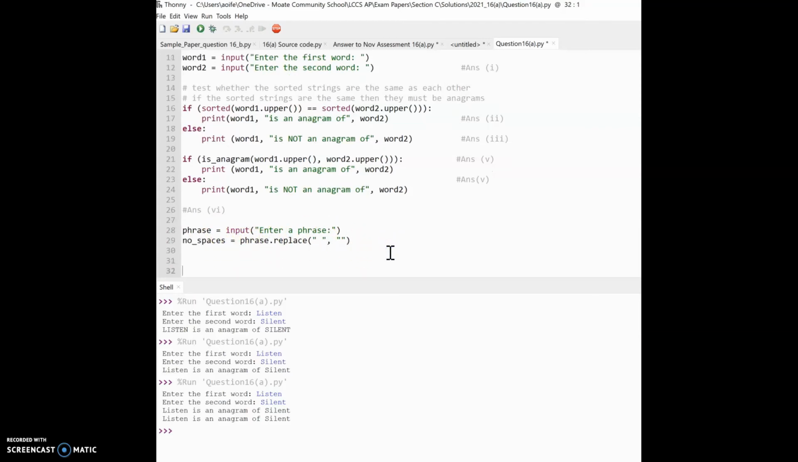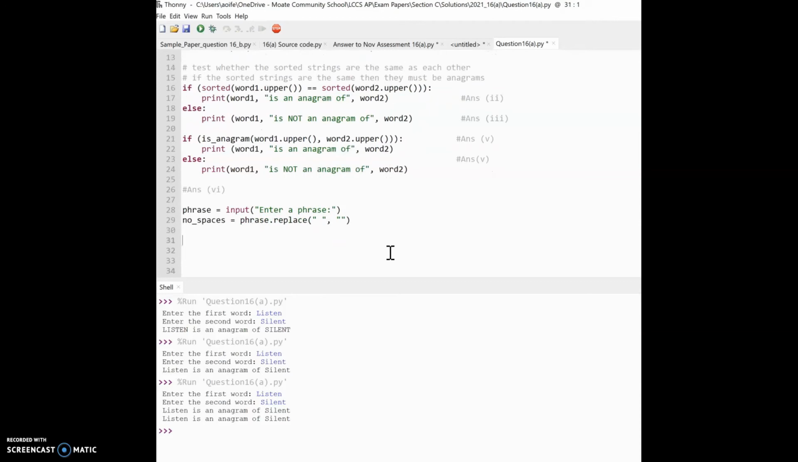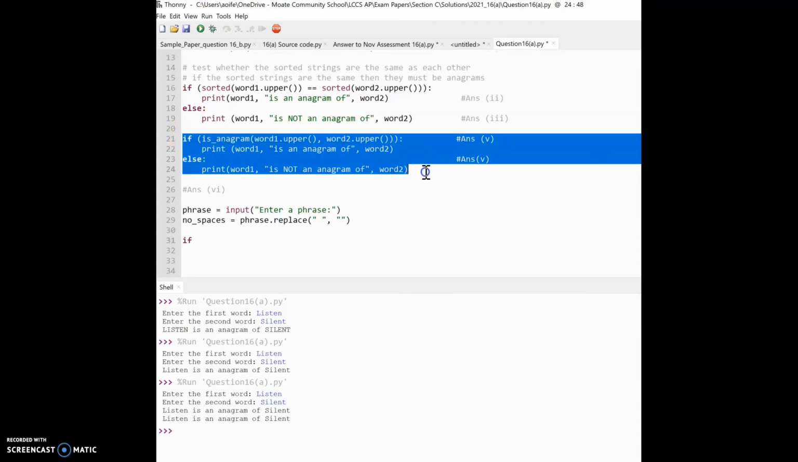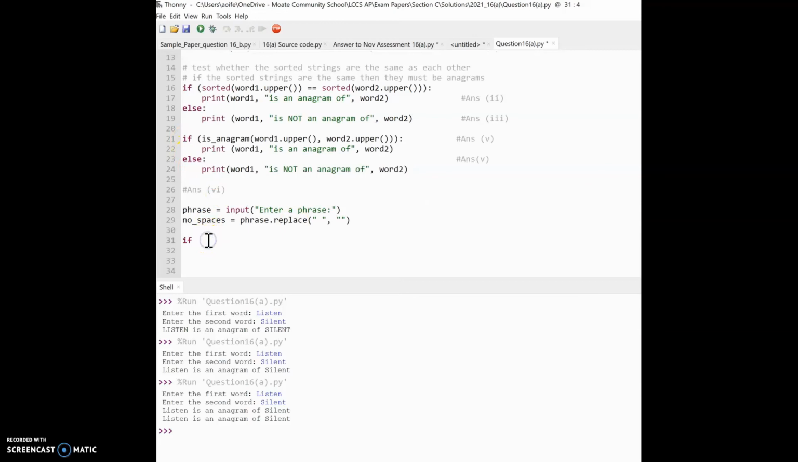So the first thing here is I want to pass in my argument. It's the same as this if else here really, except I'm going to change the second half of it. Instead of word 2, it's going to be the no spaces. So the handiest thing to do would just be to copy that piece of code there, or I can type it out again. It doesn't really matter. I'll just type it out just for example.